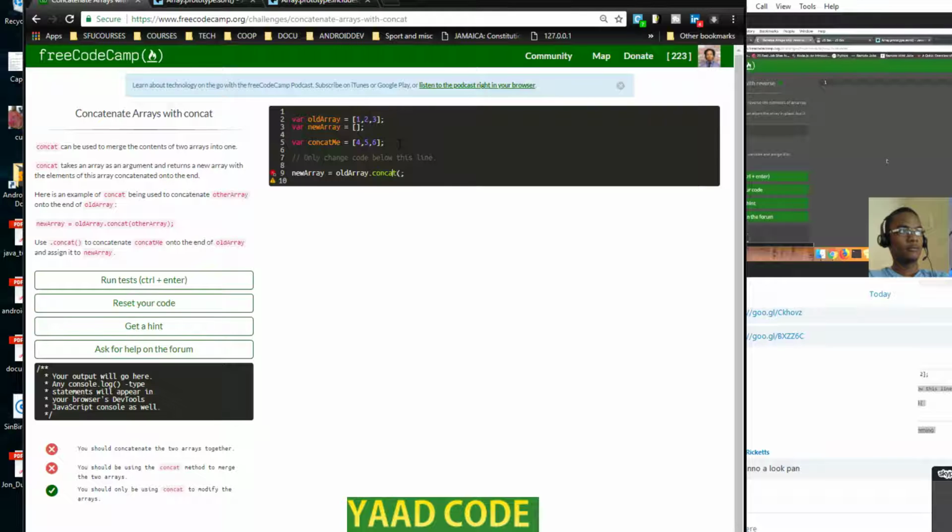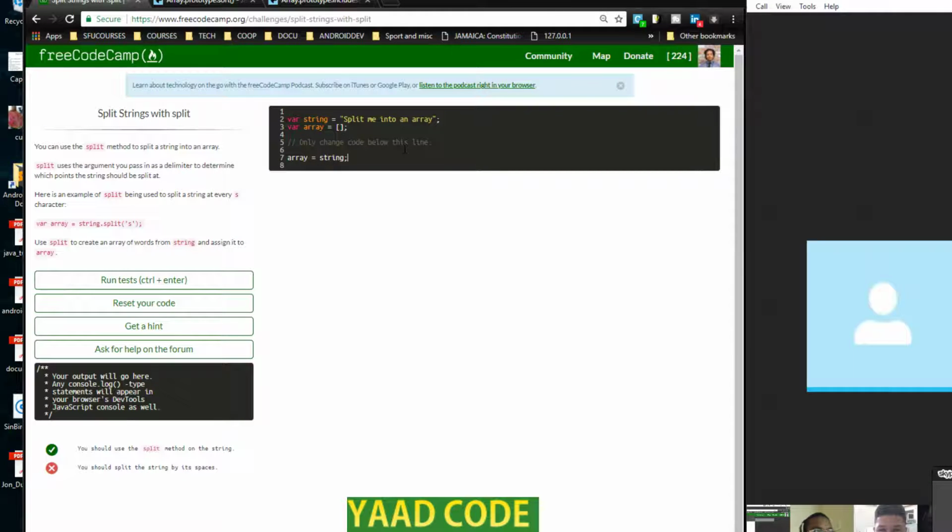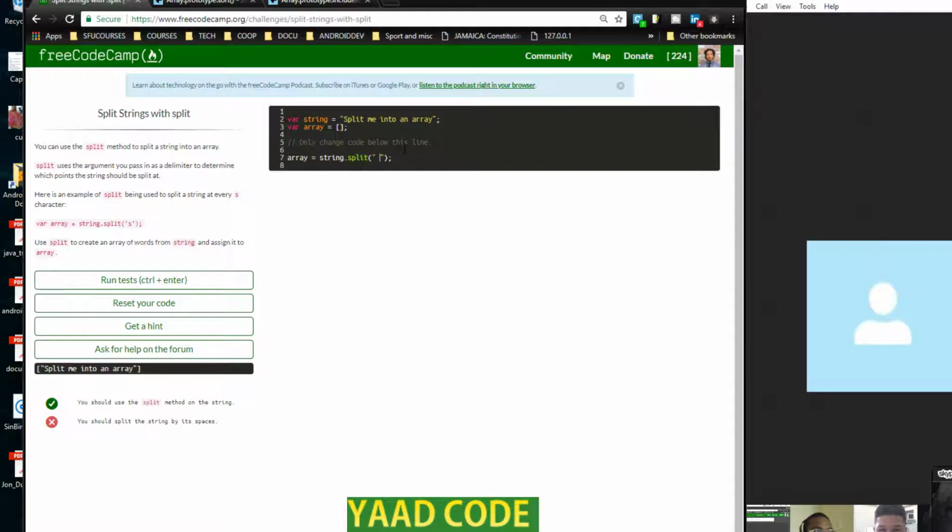I think I did something wrong here. Yeah, you're passing it the same array. You're passing itself. No, you're passing concat me. Right. But yeah, this concat method. What am I doing?